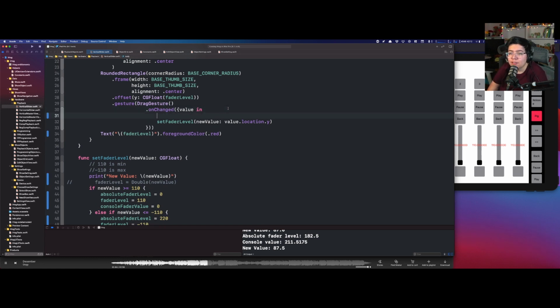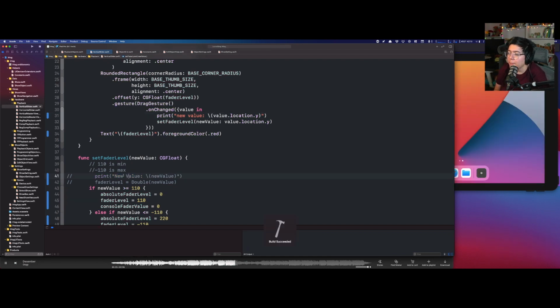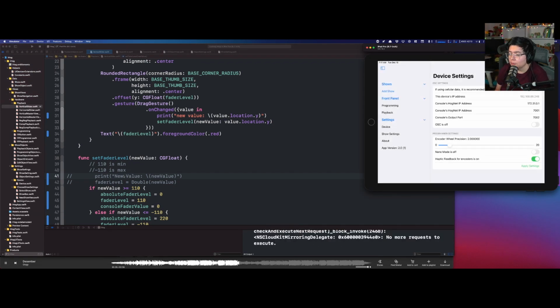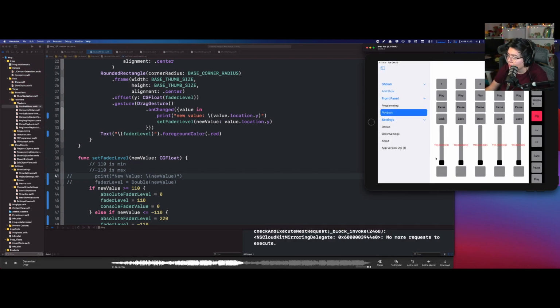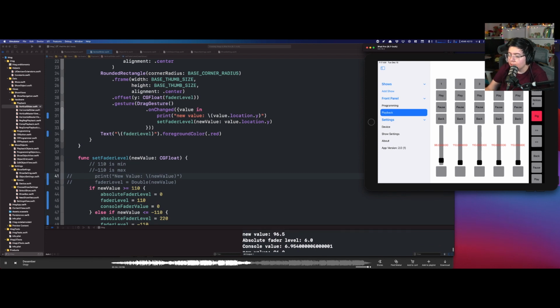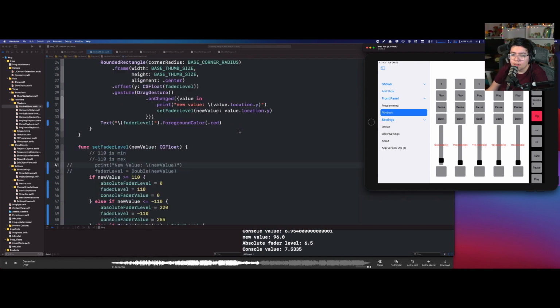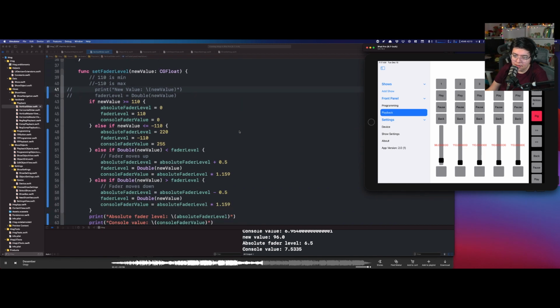Value.location.y. Can we just print? Value.location.y. There we go. Okay, let's see what happens there, because who knows what's going to happen? See, this is still just printing 96.5. Is it adding first? Yeah, it adds, and then it does the math.